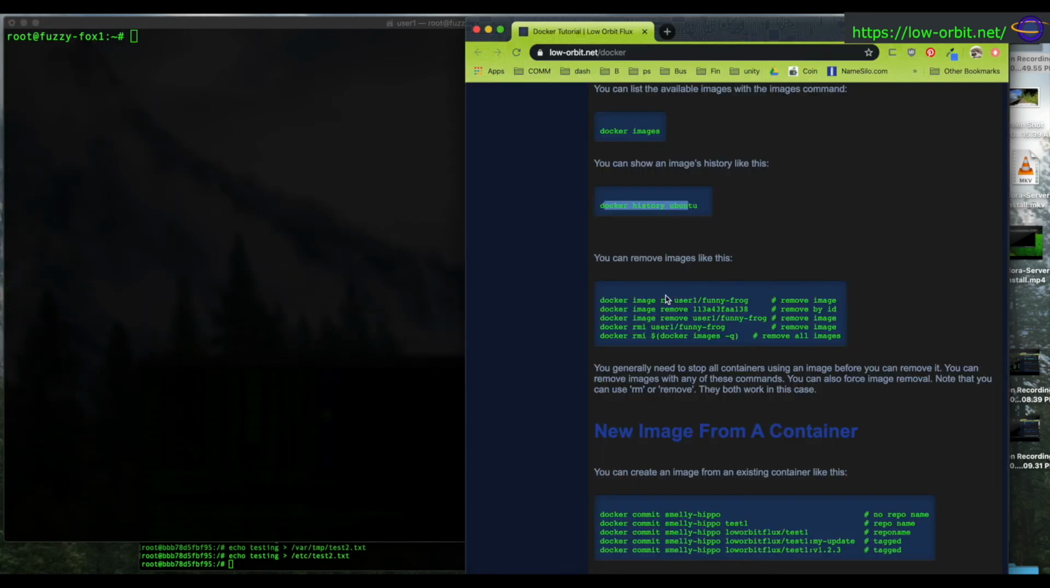moving along, you can remove images by saying docker image rm. You can specify the image name, or you could remove it by ID, remove it by name. So there's 3 different commands you can use to remove them. You can say docker image rm, docker image remove, or docker rmi. So all of those will remove images.